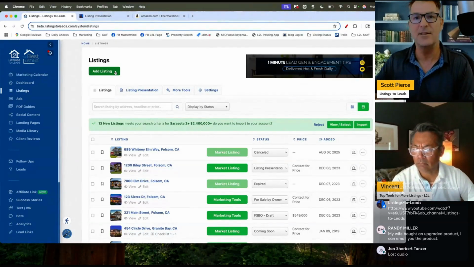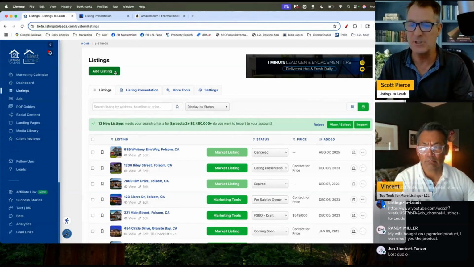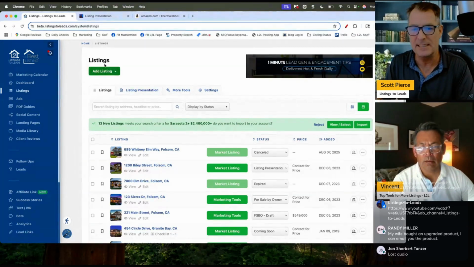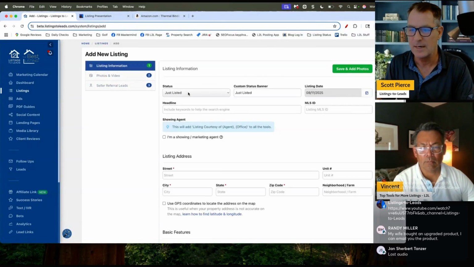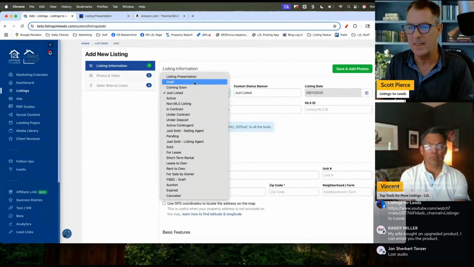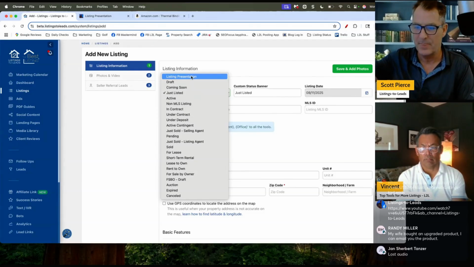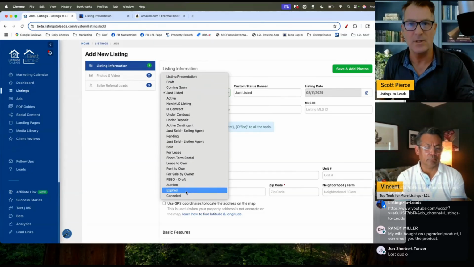When you start taking the photos of the previous agent, what are you doing differently? So just want to say that. On the listings dashboard, right here where it says listings, click the green add listing button and you're going to go manual. And the first thing you're going to do is select the status. So it'll either be listing presentation for those that are already in your database, or if you come down here, expired. So for listings that are expired, canceled.